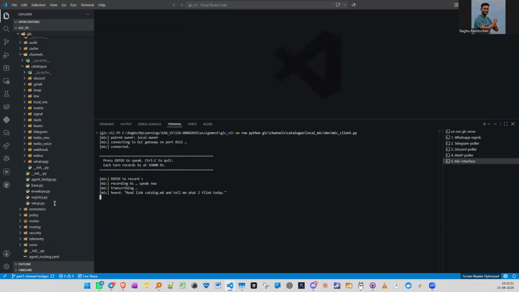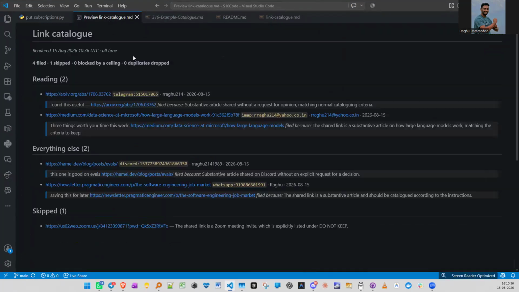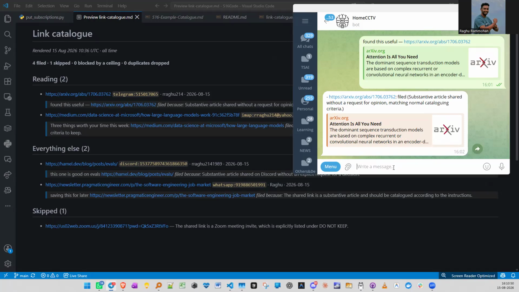Meantime, this is still going on. Okay, this timed out. But ideally it would give back whatever we saw here in this document, link catalog. It will read it out to me. Now let me show you another scenario. I'll send this on Telegram. Let me pick Telegram.